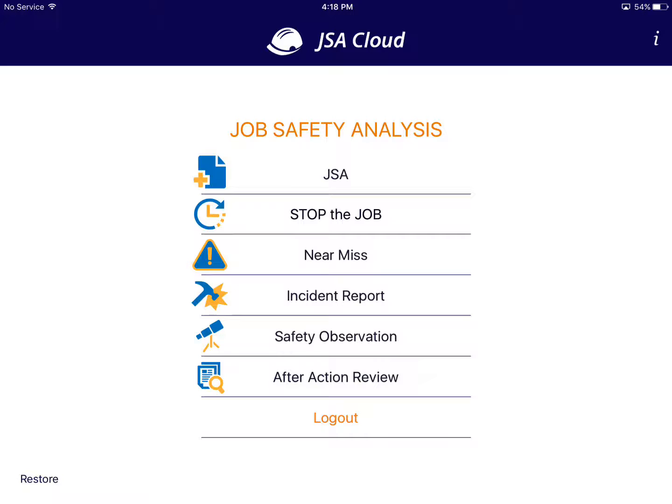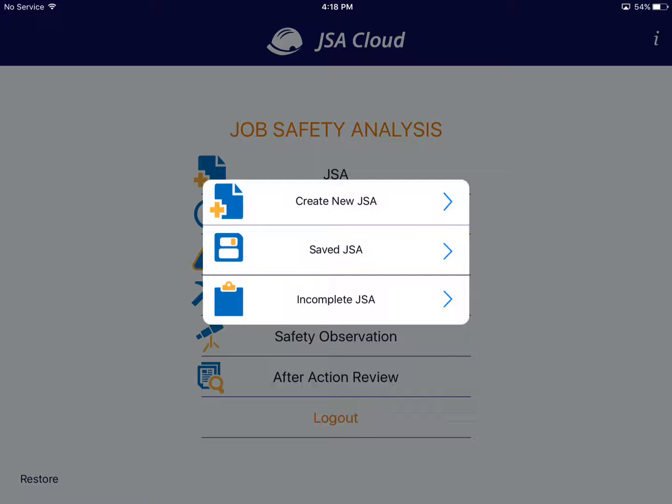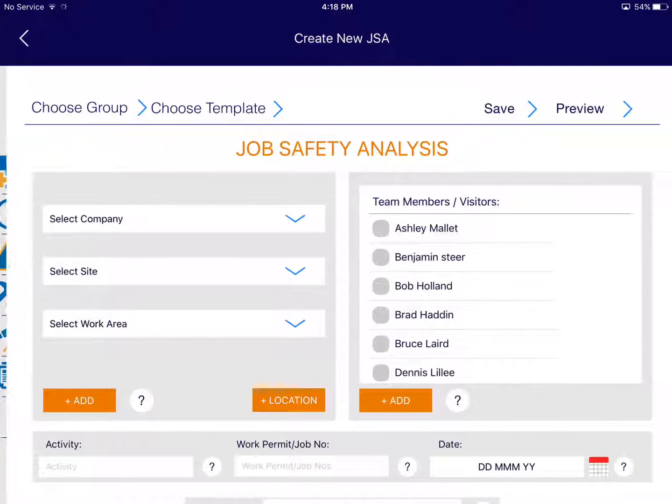What I want to do with you today is just take you through very quickly the writing of a full JSA using a template. So the first thing you need to do is hit the JSA button, which I'll do there. And you'll see these come up: create, saved and incomplete. I'm going to hit create a saved JSA.